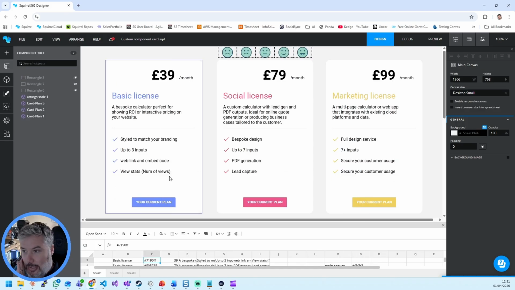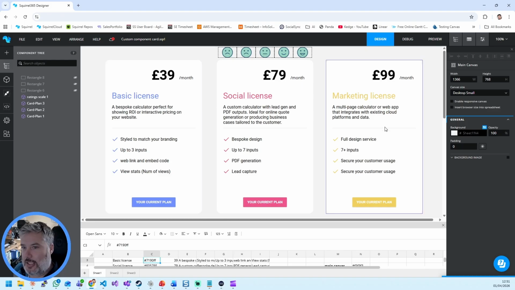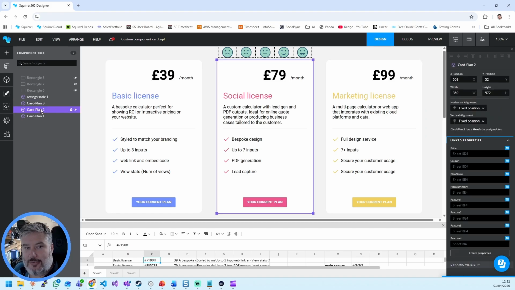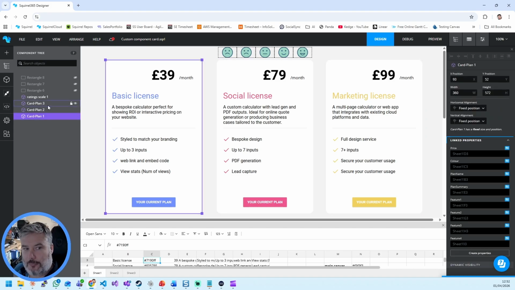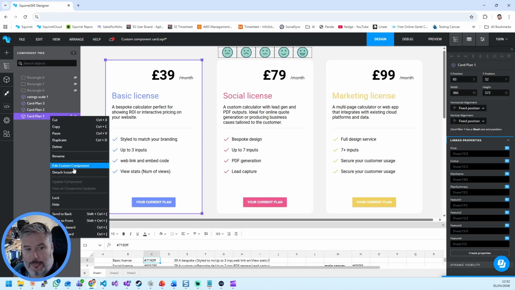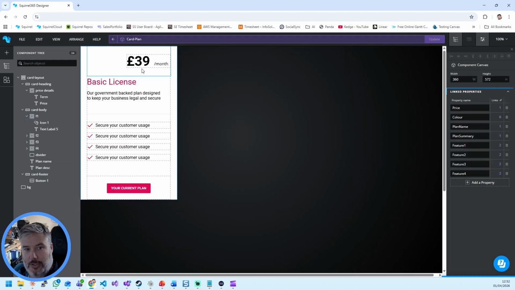So let's look at this demo here that Mel's created, a more realistic real life example. So this is a pricing page for, say, a website or for a SaaS product, and these are created as reusable components here. Let's go into card plan and have a look. So I can right click, edit custom component, and it's taken me in. You can see here I've got all my components configured, and my properties are like price, color, price plan, price summary, and all the bullet points. They're all configured in there for us, and we can now reuse that.